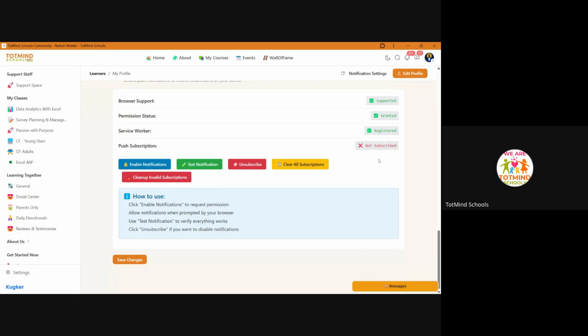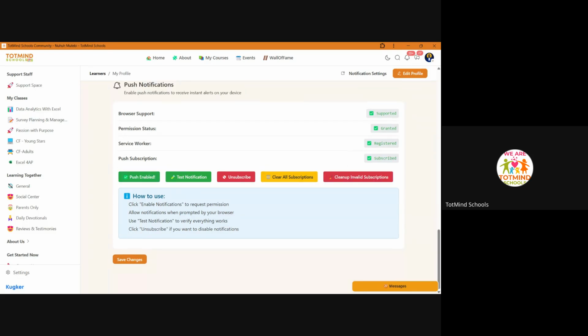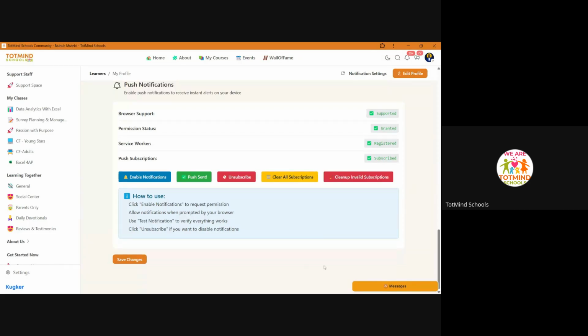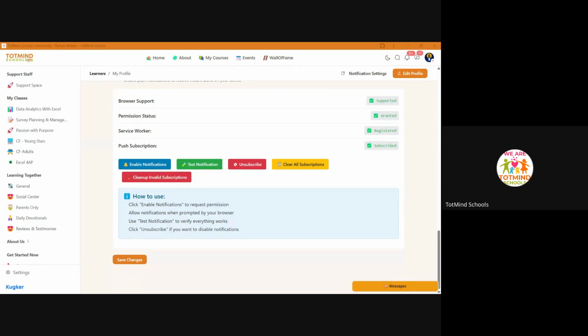After enabling them, it says not subscribed, so I enable again. After enabling, it tells me subscribed. Then after that, you test them with the manual push here. I don't know if you guys are able to see it. Oh, it's actually outside the system, but I get a notification.